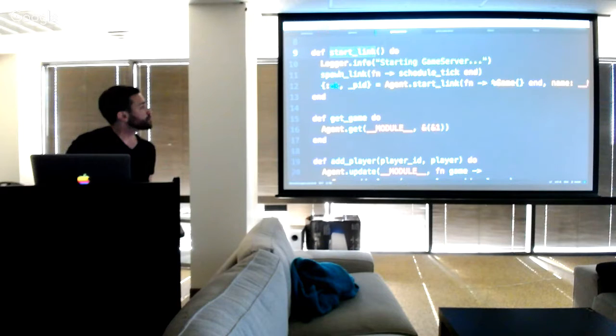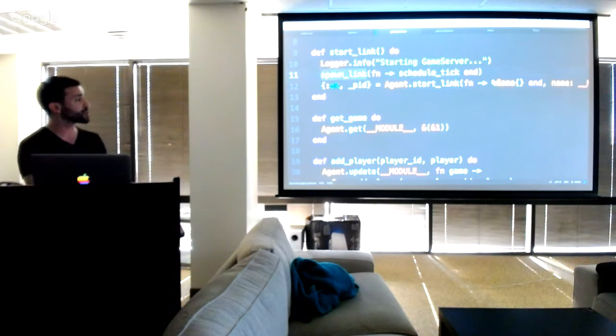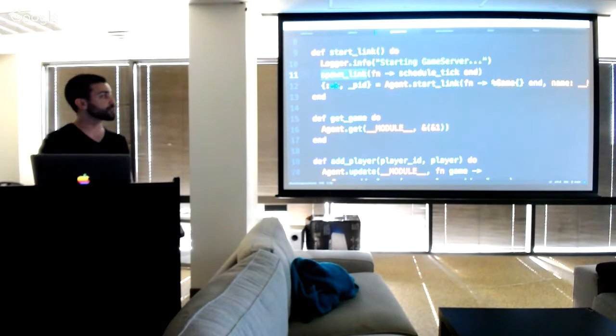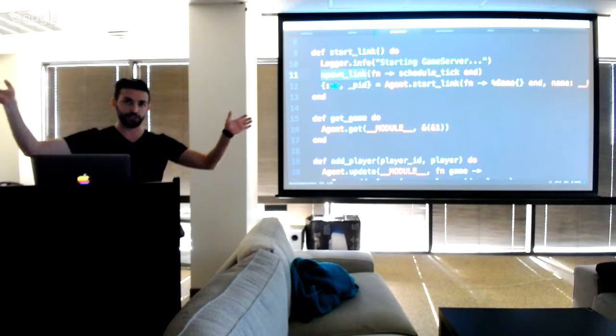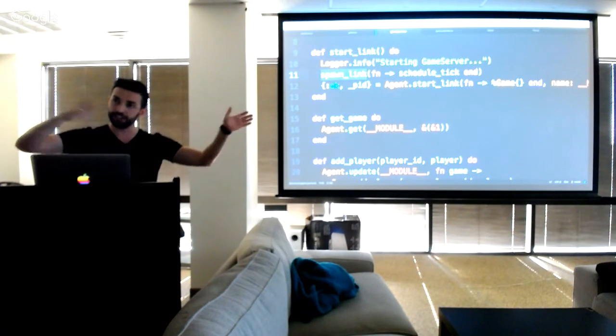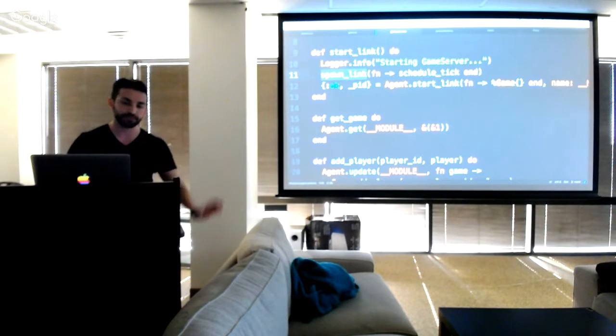And you'll notice I have two things. I have spawn link, which is spawning a function to be run concurrently. And I also have this thing called agent start link. And you'll notice that they both end in link here, and that's very important. So there's a function called spawn, and there's a function called spawn link. Spawn will spawn up a process running this function. It's basically a fire and forget, doesn't matter what happens.